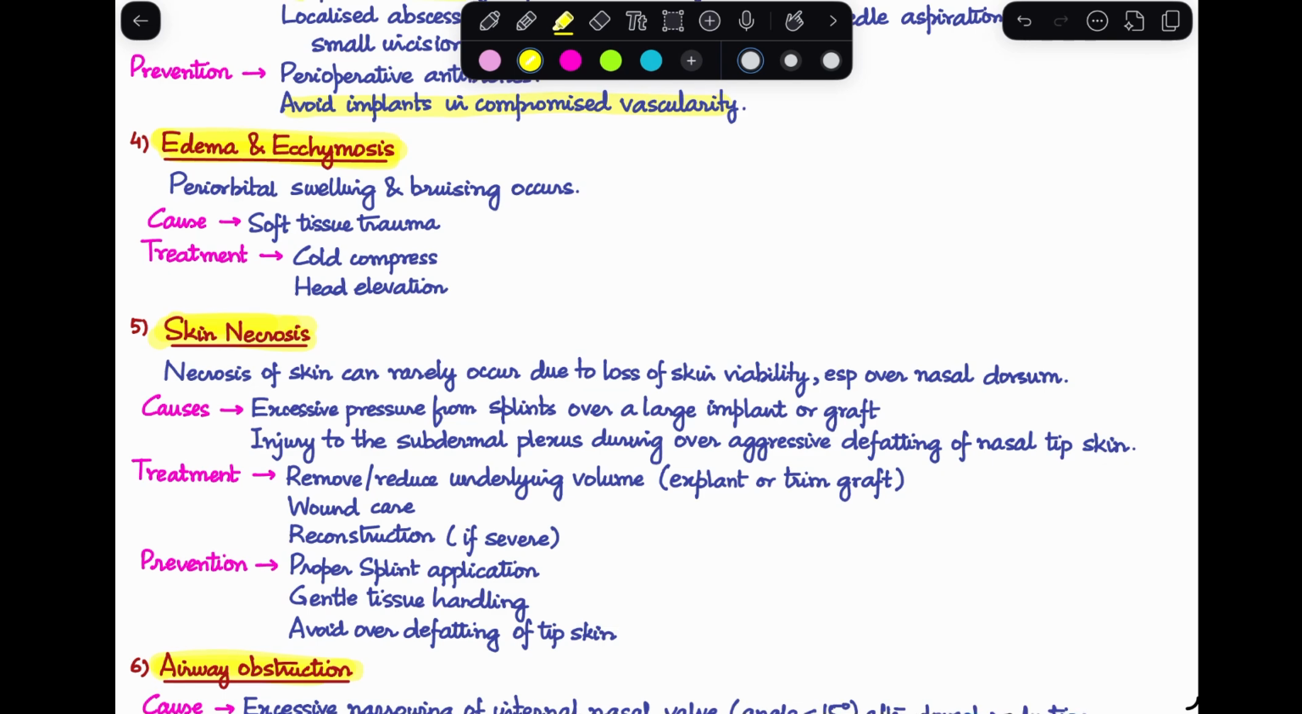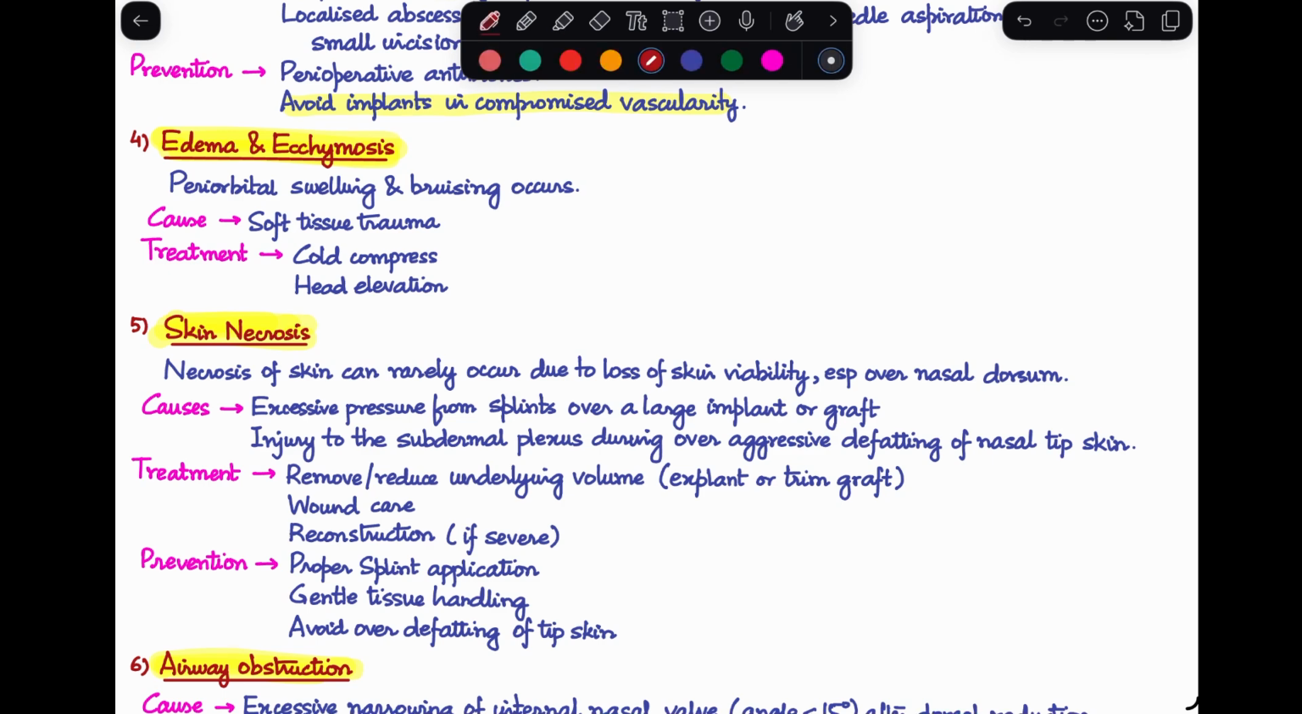Next is edema and ecchymosis. Now, as I mentioned, edema and ecchymosis is actually quite a common complication that happens where we see edema around the periorbital region and even some bruising. The reason why this happens is because of the soft tissue trauma that is caused during the time of surgery. There's a lot of manipulation and handling of the soft tissue around the external nose and the periorbital region that happens. So that is why this can lead to the development of this swelling and edema.